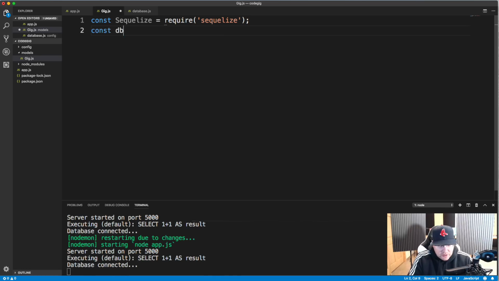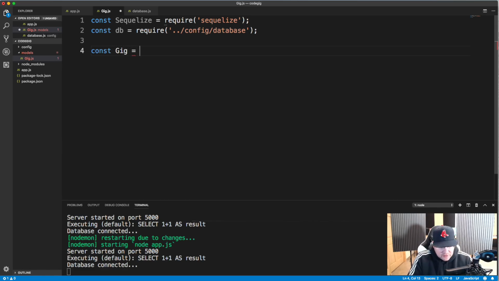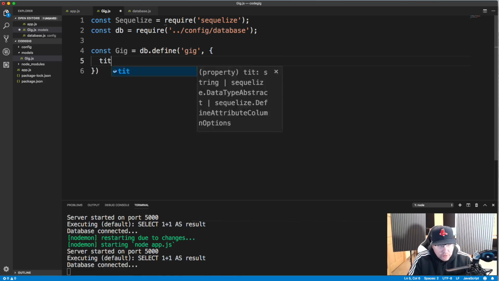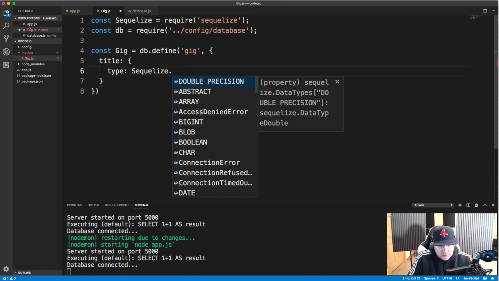Okay, and next thing we want to bring in is our database. So let's say const db equals require, and let's see, we're gonna go outside of the models folder, inside the config folder, and then into database. And to create a model, we're gonna create a variable called gig, and we're gonna set this to db.define, and we're gonna call this gig. And then the second parameter is going to be an object. Whoops, it's going to be an object of fields. Okay, very similar to how Mongoose works. So we're going to have a title, and it's going to have a type. Okay, the type is going to be Sequelize.STRING.